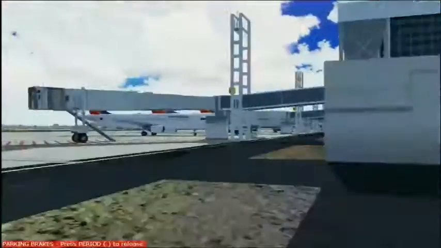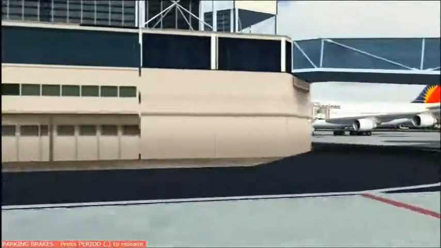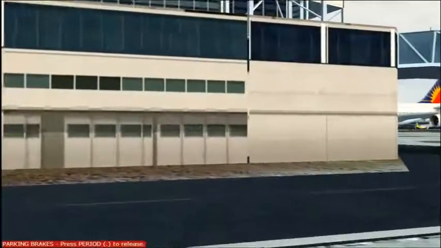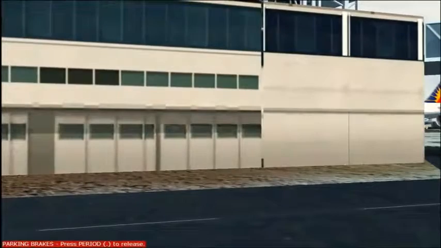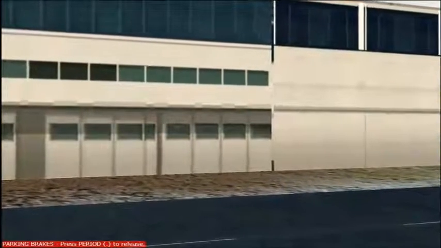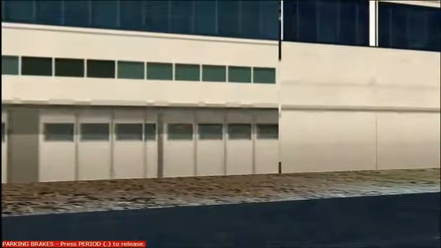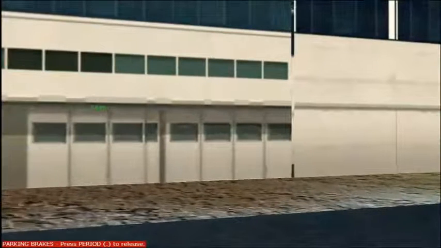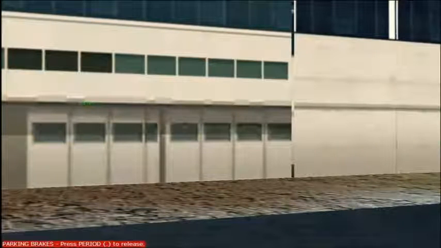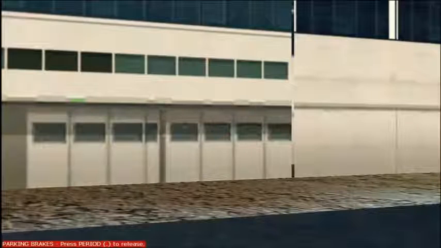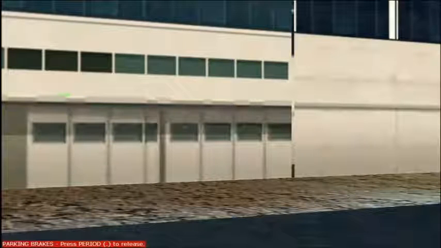We are having a tutorial using the PMDG 747. We are going to have a tutorial on using the PMDG 747 as per request. We are parked at NAIA Terminal 2, at Ninoy Aquino International Airport. The reference ICAO code is RPLL.